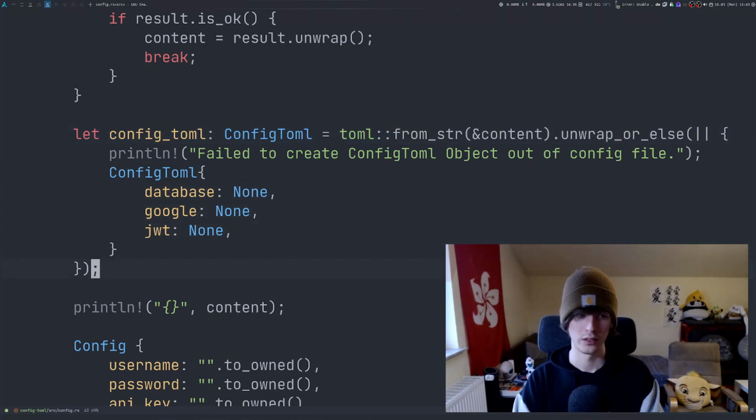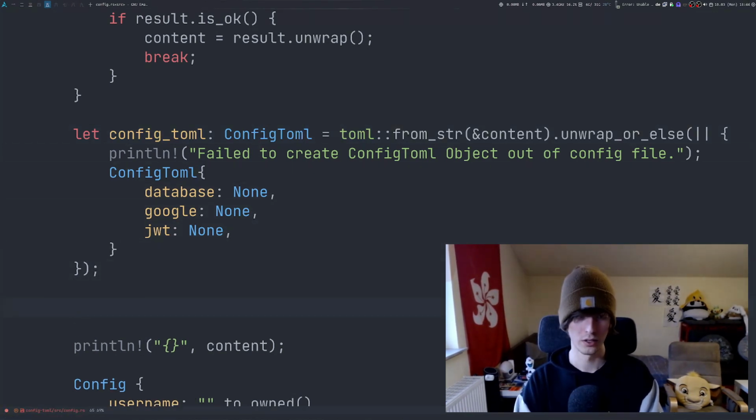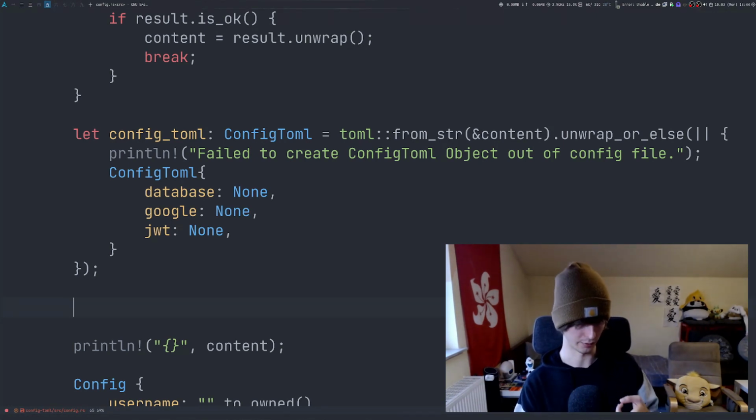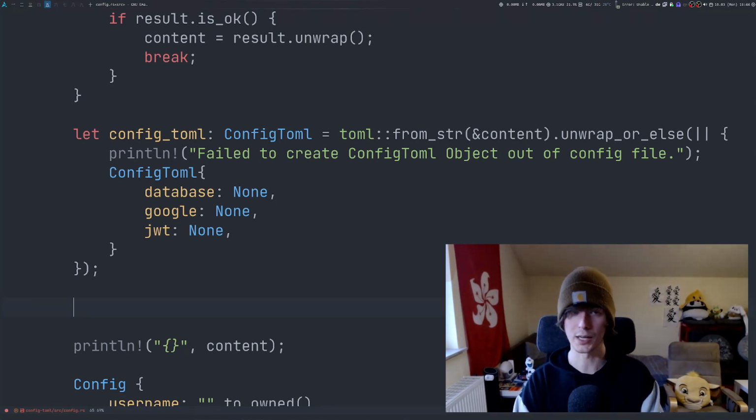And, well, now we need to check all of those values. We need to check if the database is correct. We need to check if the Google is correct or is none. If it's none, then we are going to use default values. So the first thing in database, we have two values. We have the username and the password, which is of type string.